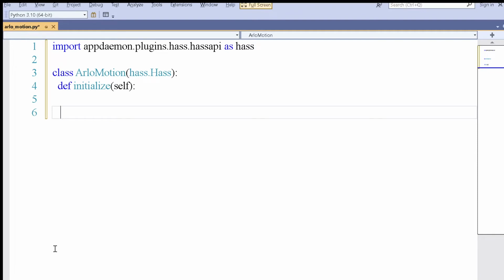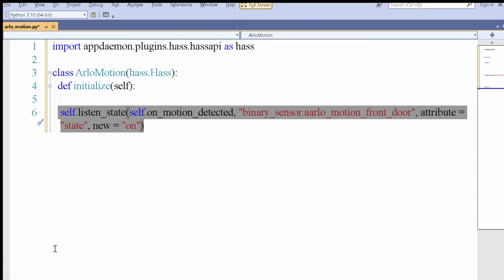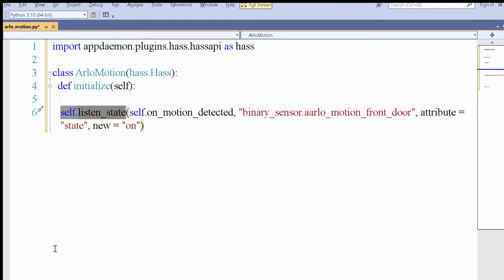The next thing I need to do is to create a trigger for my automation. To create a trigger in Home Assistant using AppDaemon, I need to call a listener method. The code to create a listener method is this. self.listen_state is the listener method which I'm calling from the AppDaemon main library. self.onMotionDetected is my callback method. This callback method will contain the logic of my automation. I will be creating that soon.